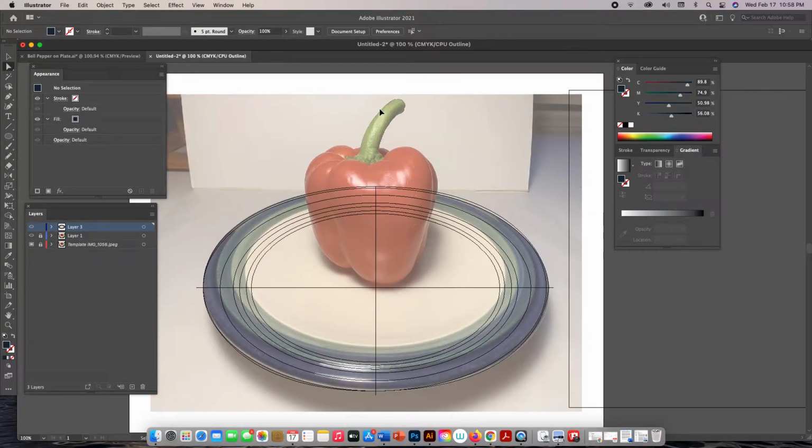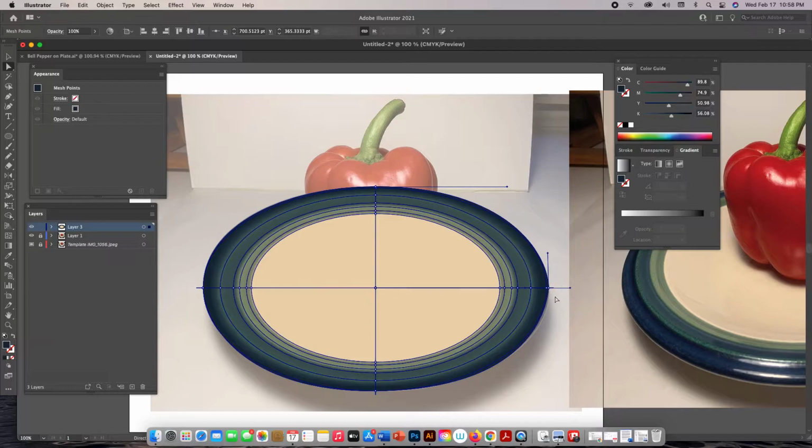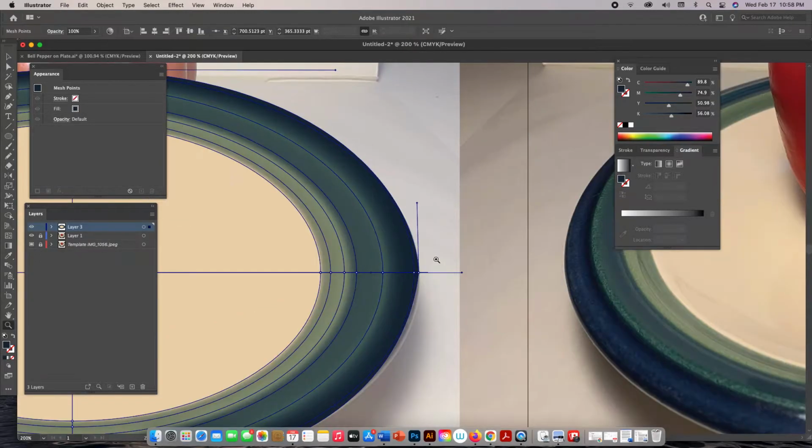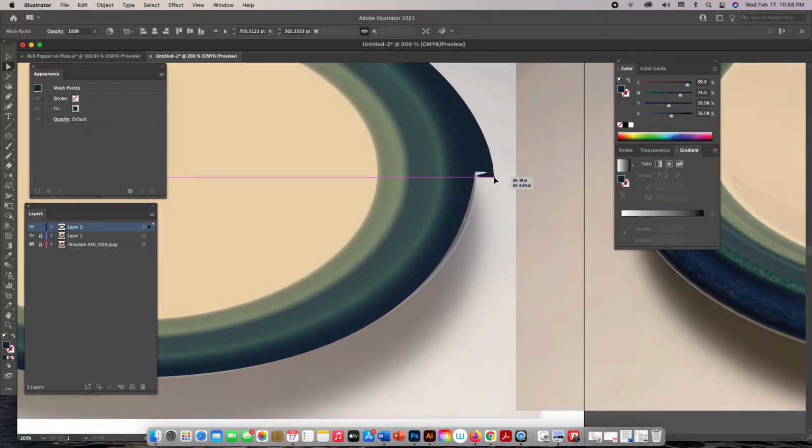All right, now, let's go to Command Y and see. Okay, everything's okay except this right here. And I need to get this. I got a little too happy there.